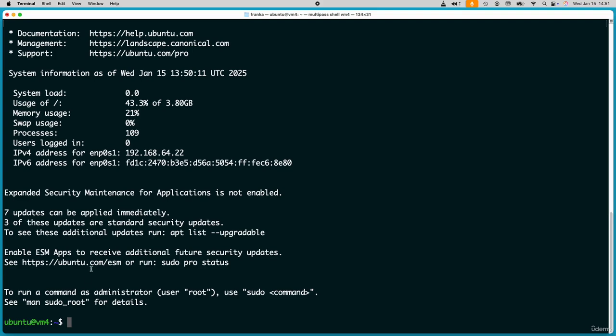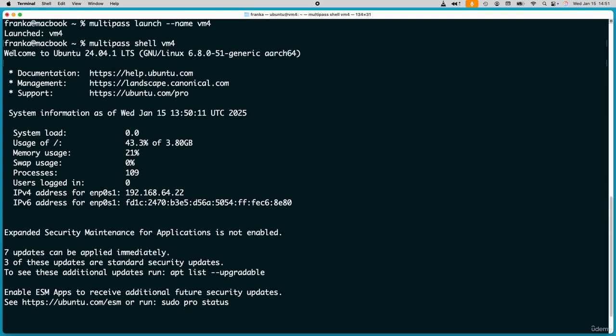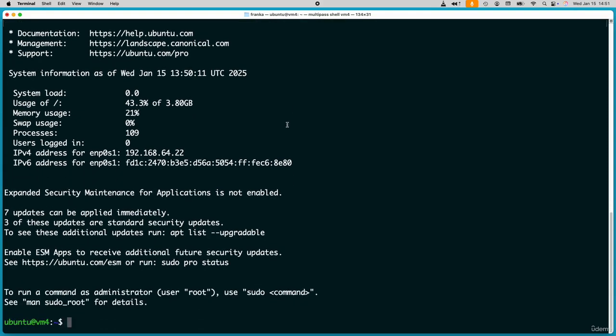You see here we are in the Ubuntu terminal. You're seeing welcome Ubuntu Linux. So this is the Ubuntu server, Ubuntu Linux system. Now, the first thing you might want to do is update and upgrade your system. You can do that with this command.